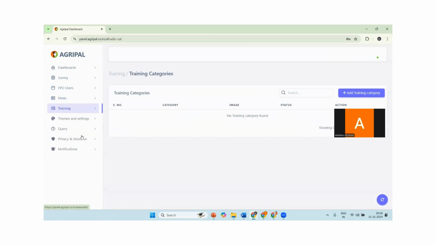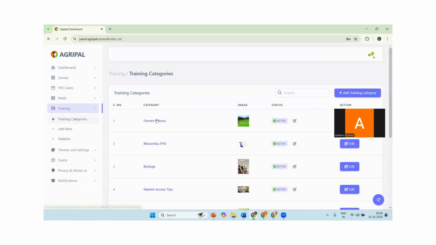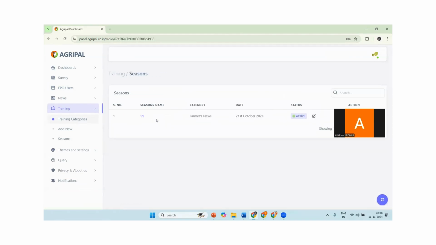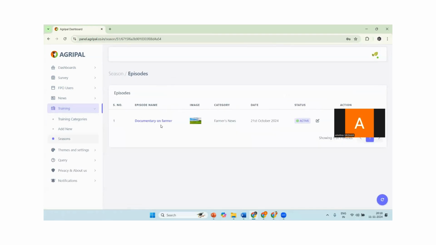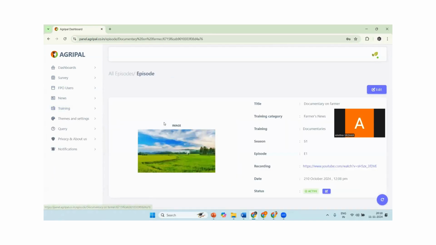Now comes the training section. Here I can add different kinds of training categories, like documentaries. The latest one we added last week was a documentary for farmers, specifically for rice farmers, and I can upload it from here. We will be embedding a YouTube link, and the farmers can see these different documentaries and trainings which are specific to them.